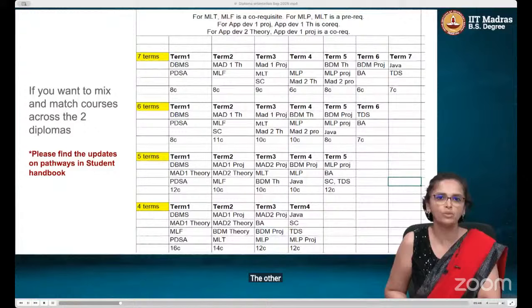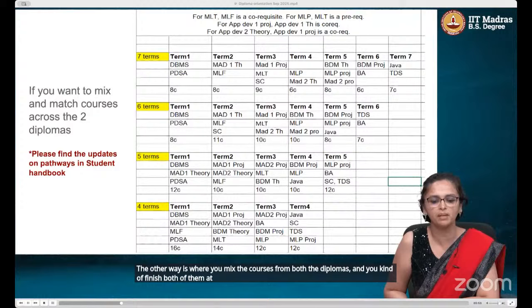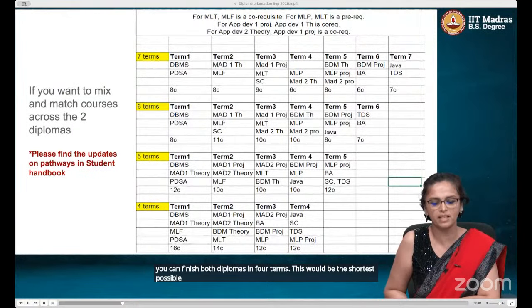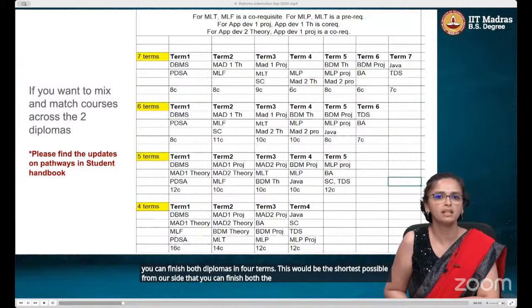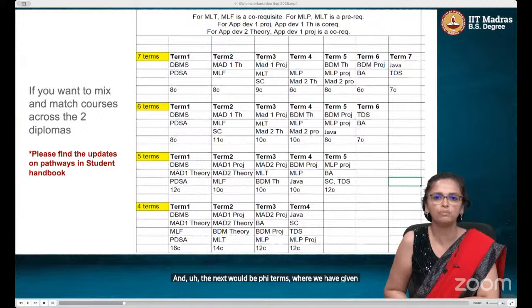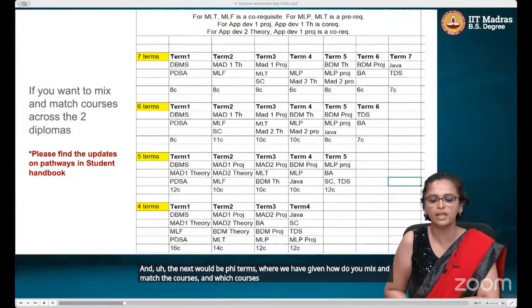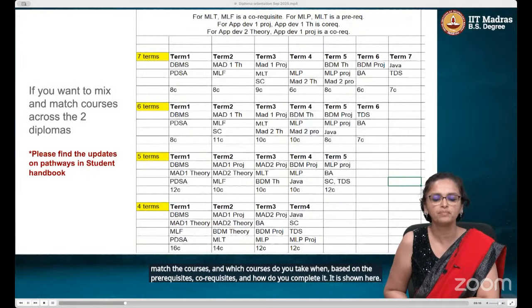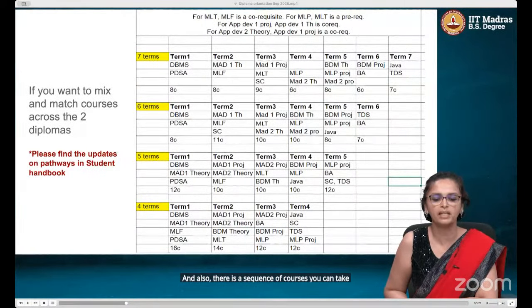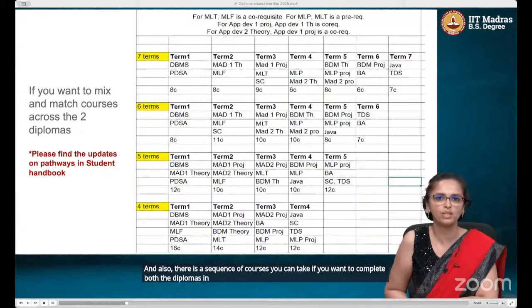The other way is where you mix the courses from both the diplomas and you kind of finish both of them at the same time. This shows you the way in which you can finish both diplomas in 4 terms. This would be the shortest possible from our side. And the next would be 5 terms, where we have given how do you mix and match the courses and which courses do you take when, based on the prerequisites, corequisites, and how do you complete it. It is shown here. And also there is a sequence of courses you can take if you want to complete both the diplomas in 6 terms or 7 terms.